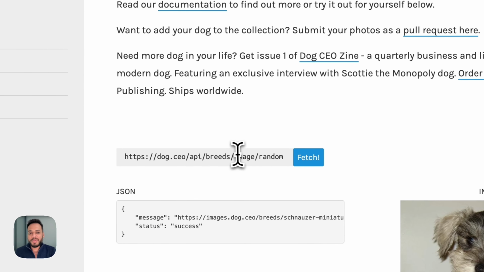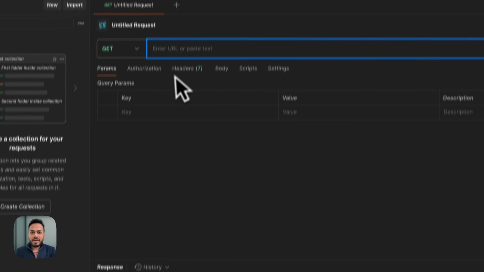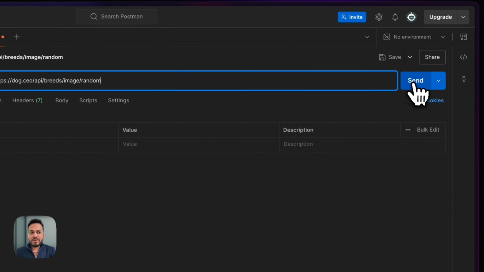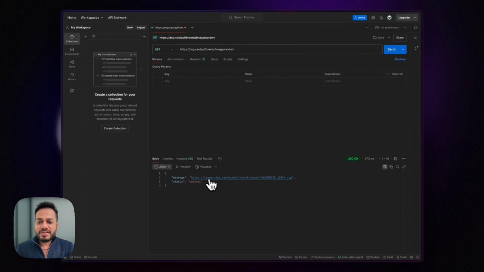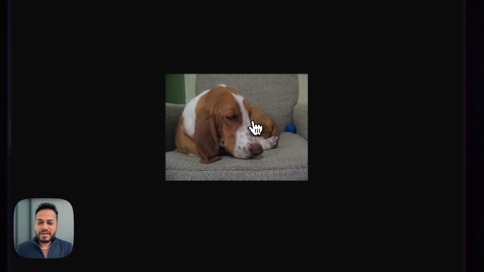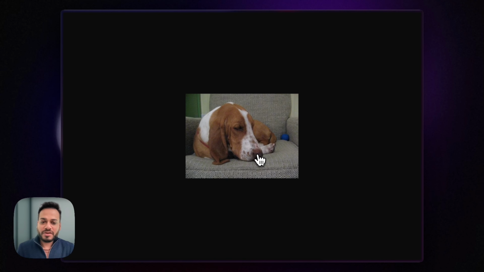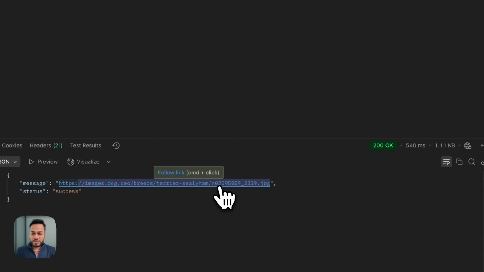So we go back to the Dog API and we copy this URL, right? And we go back to Postman and paste this URL right here, and we click on Send. As soon as we hit Send, we get this particular response back. To see what this actually is in visual format, we just Command-click, and we get this particular thing as a result. If we send again, we'll have another different URL, and we can see what that is, this one.